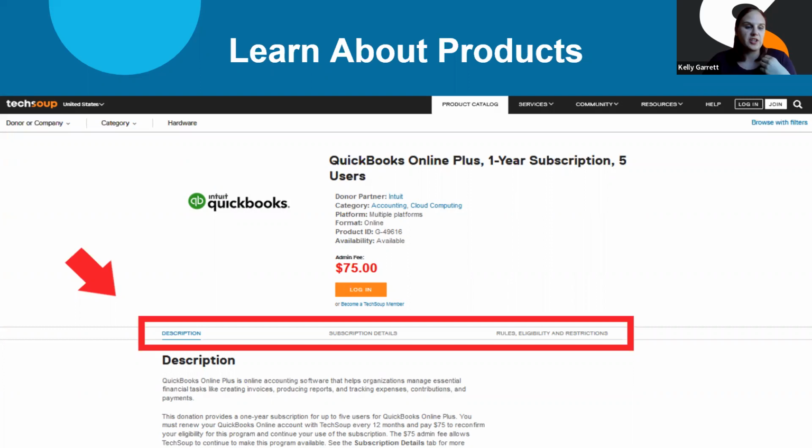You can always then go over to the left and navigate by donor or company, category, or hardware. So to get to this page, I usually say, go to the donor or company, click into it. Once you see the product that you're interested in, that's when you can click on that, and it will load the product or the offer page that should have all the information that you need to answer most of your questions. We usually say that if the questions aren't answered on this product page, this is pretty much most of the information that TechSoup has available about this product, service, whatever the offer is.